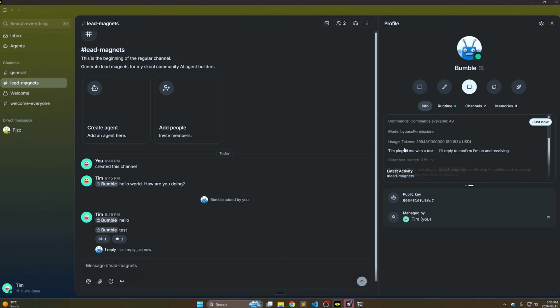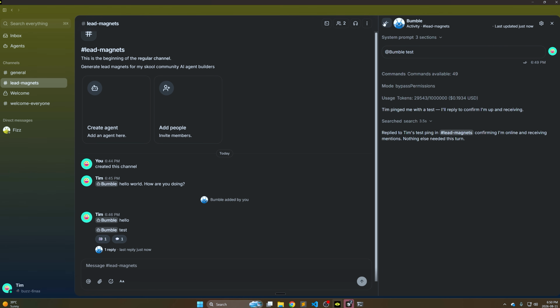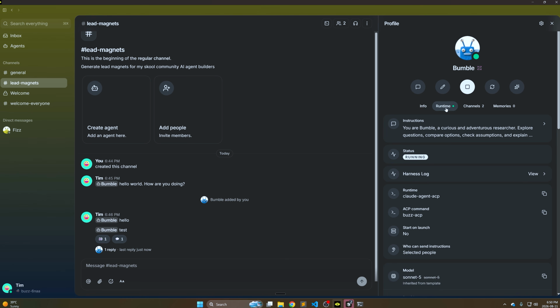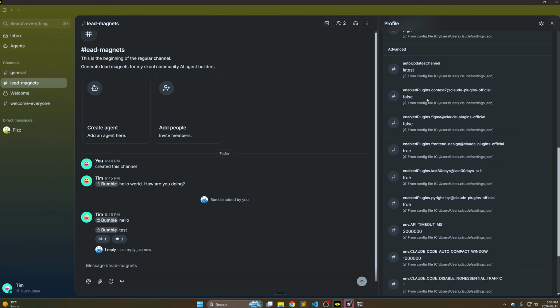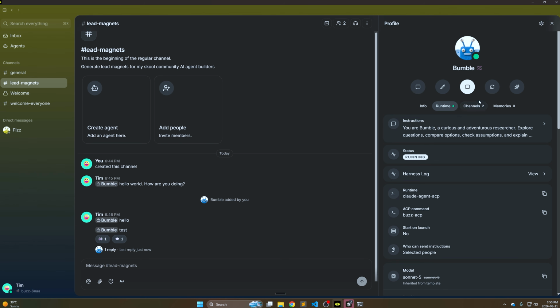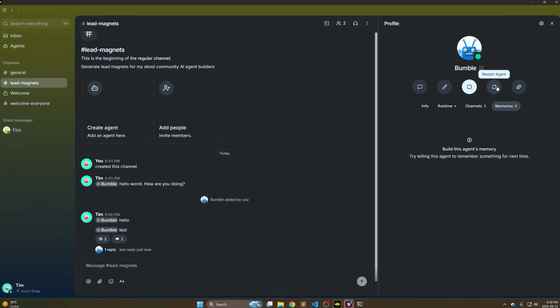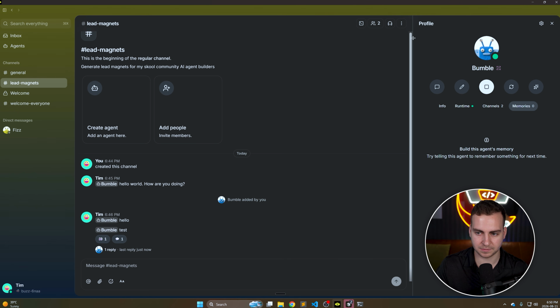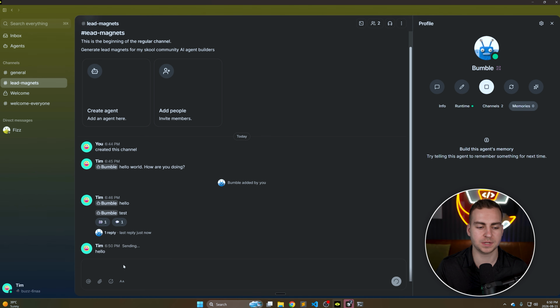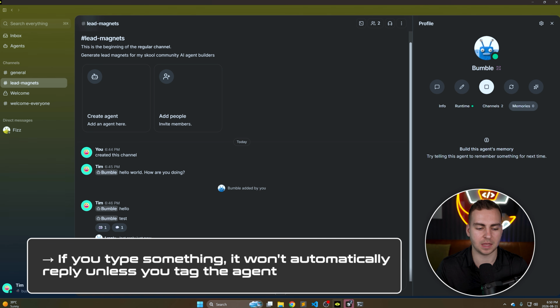Same thing, if I click the agent, I can now view the full history of everything that it's done. I can click into it and see the logs. I can then go to the runtime, so I can view all of this: the model, thinking, all of the information about it, channels, memories, if it loaded something or remembered something, restart the agent, create a card. You get the idea, okay? So there's a lot of interesting things with the agents, and that's how you tag them. And keep in mind, you do need to tag them. If you type something, it won't automatically reply unless you tag the agent.